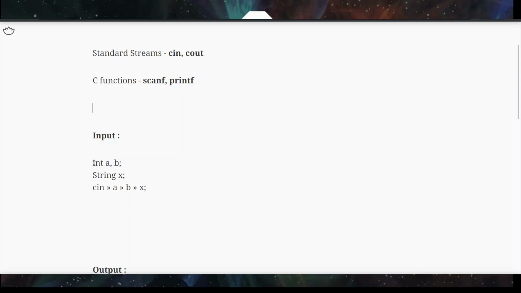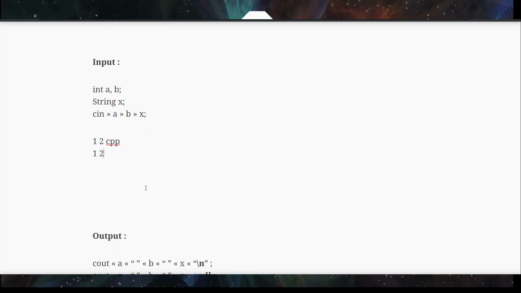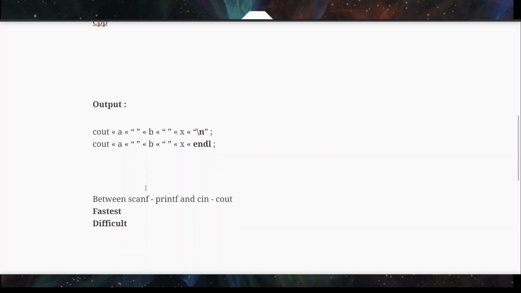For demonstrating input, I take two variables of type int and one variable of type string, and we can simply take three inputs at a time like cin >> a >> b >> x. This can be done with space separation or new lines. For space separation, it means 1 2 and then cpp. This is valid, then 1 2 cpp on separate lines is also valid, or 1, then 2, then cpp, this is also valid. So now let's talk about the output.